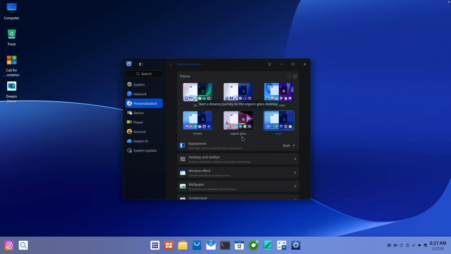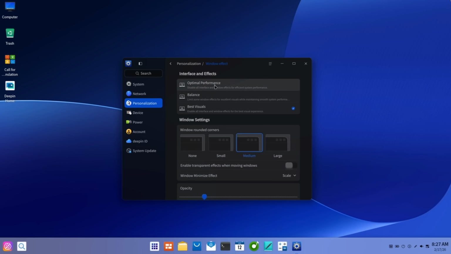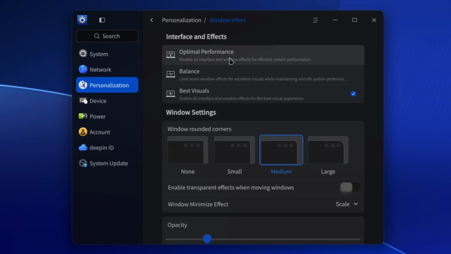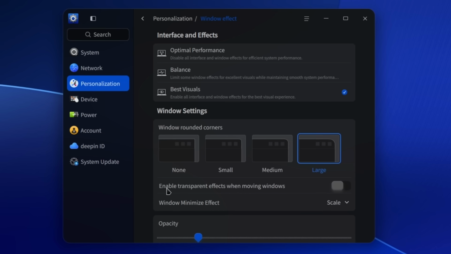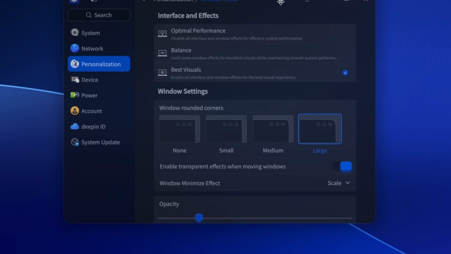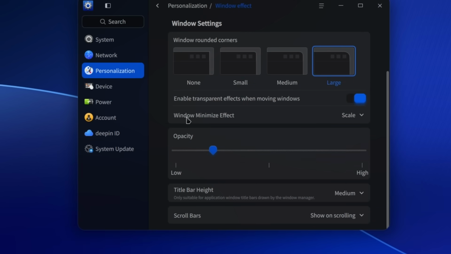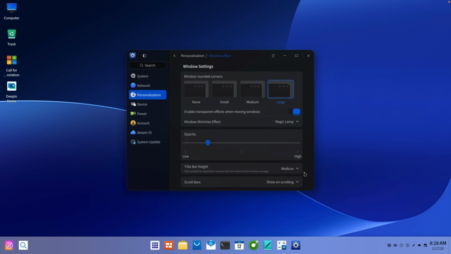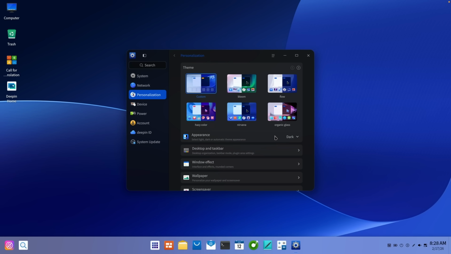And now let's also go here down below to see window effects. So here we have best visuals, balance, and optimal performance. And we can also change here window rounded corners. So pretty much we can change them to just like the macOS Tahoe has them. So very rounded. Here we have enabled transparent effects when moving windows. We can also do this. You can see here that it goes slightly to the blur. And we have the window minimize effect. We have the scale or even magic lamp. So let's try this one. You can see that this one does look very similar to the macOS animation. So pretty much we changed the theme here to the dark. And we also customized here the taskbar as well.